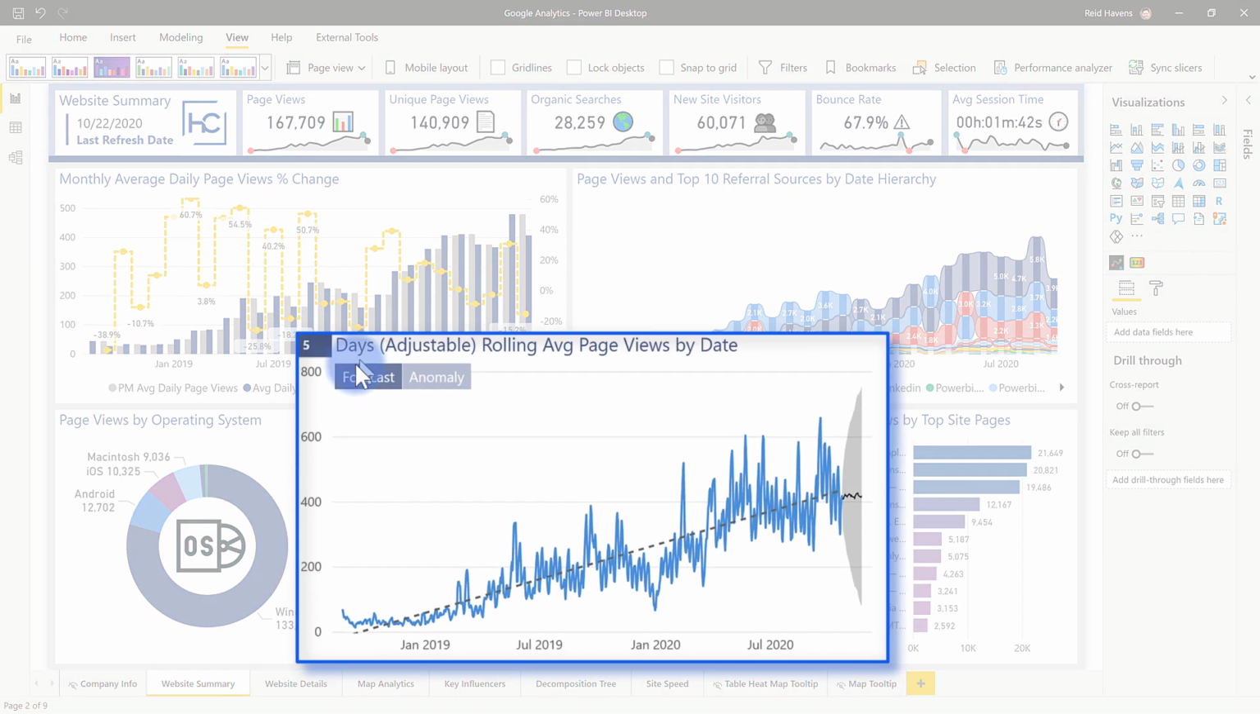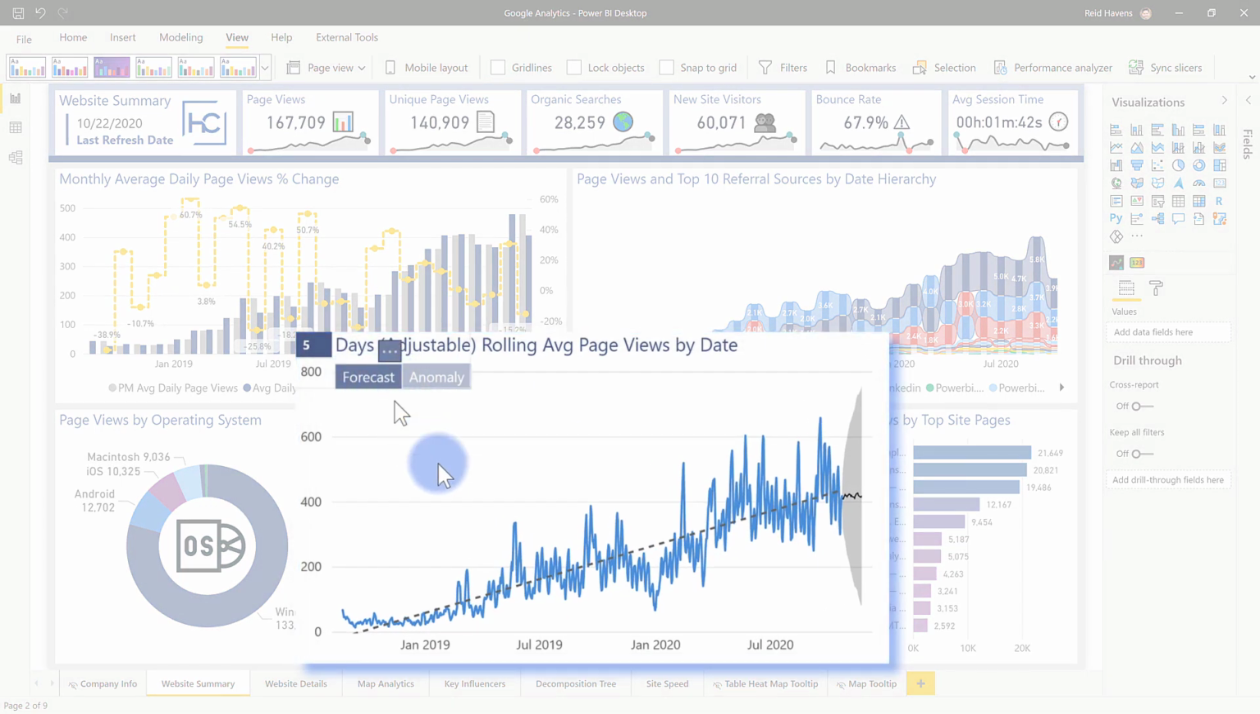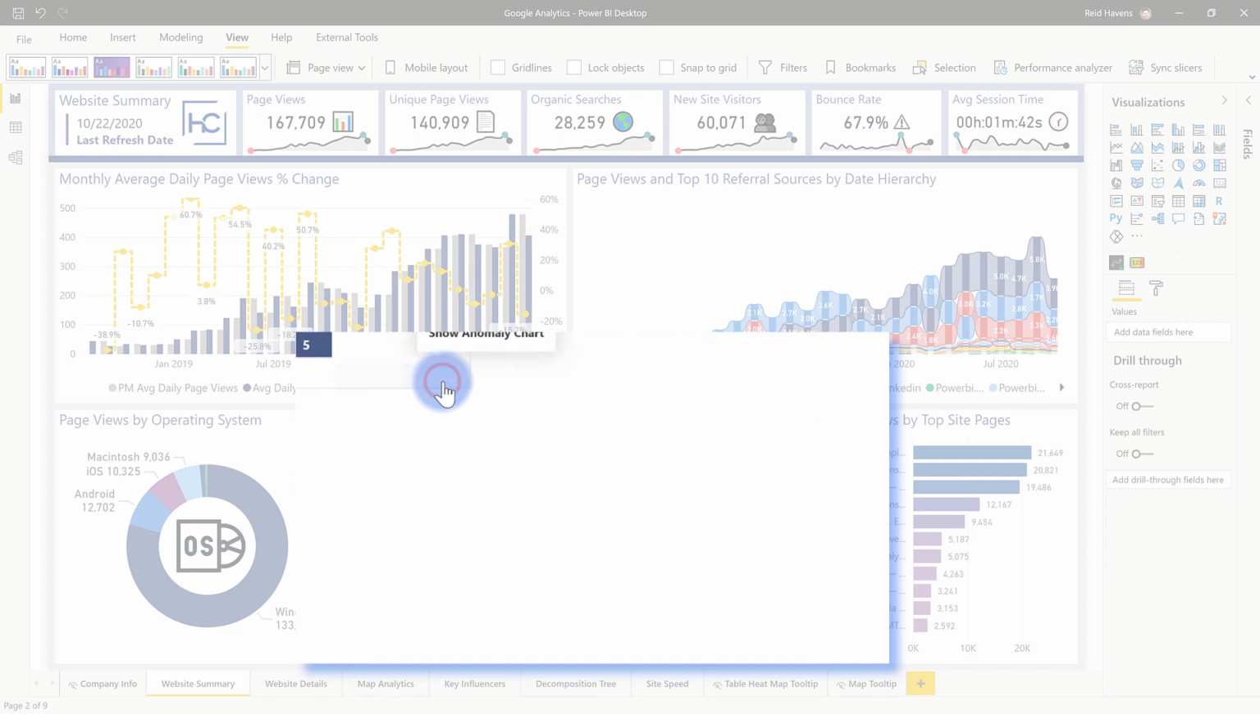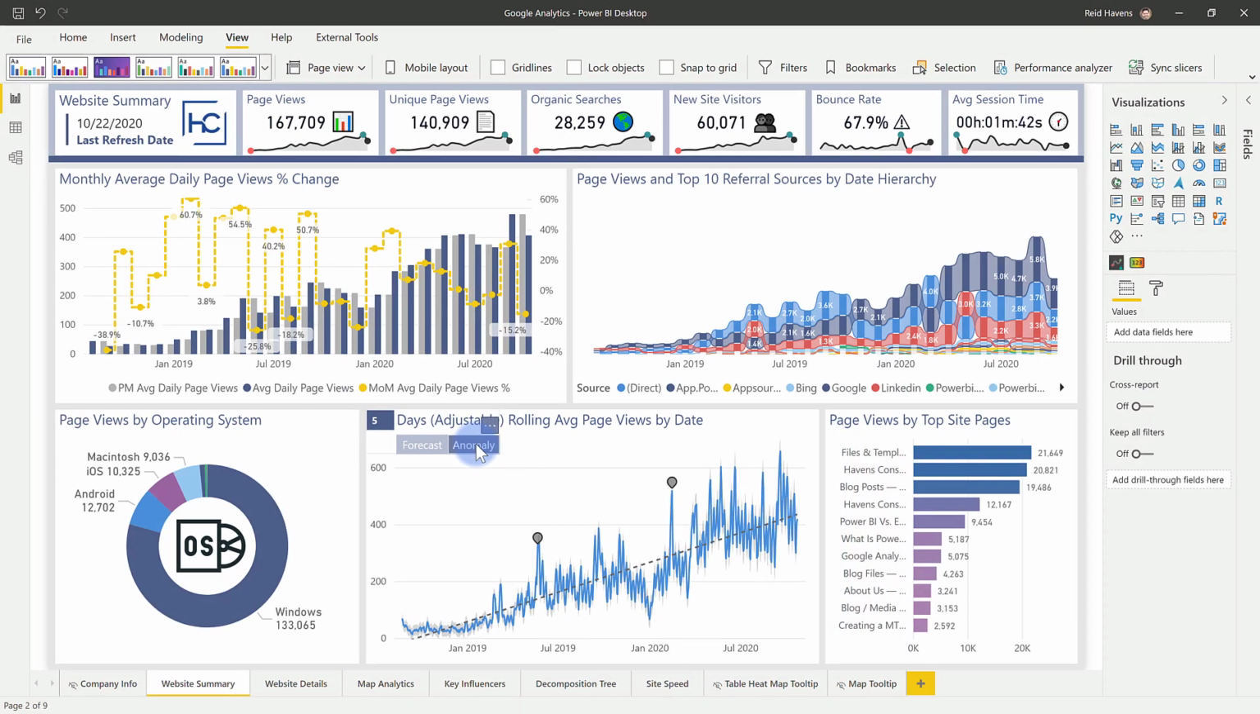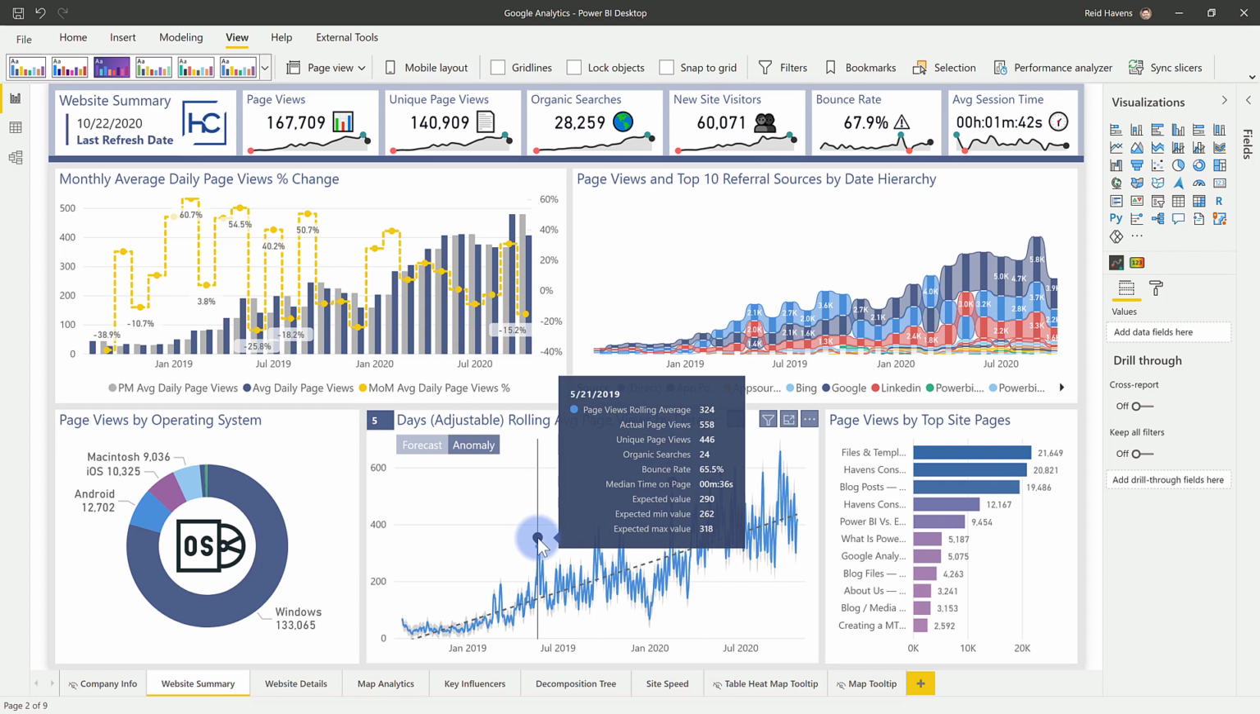And I've used bookmarks to allow us to toggle between a line chart with a forecast value to an anomaly. So I'm going to go ahead and select anomaly and then walk us through the anomaly detection and how to add that from the analytics pane. It's already been added for demonstration purposes, but I'm going to click on one of these little dots that I see here at the top.